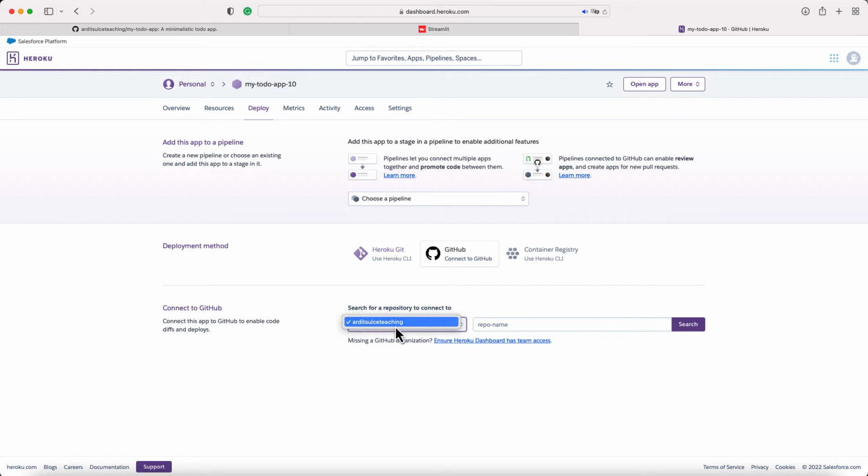So down here now, after I have authenticated myself, I've logged into GitHub, I can search for repository names of my GitHub account. So here I have this my to-do repository, I can search for it. Yeah, that's my repository. So I can press connect.